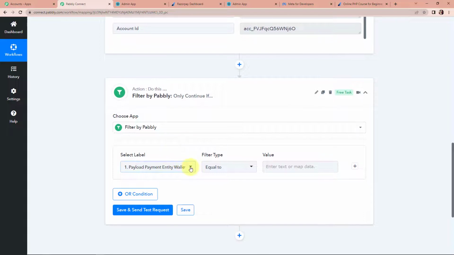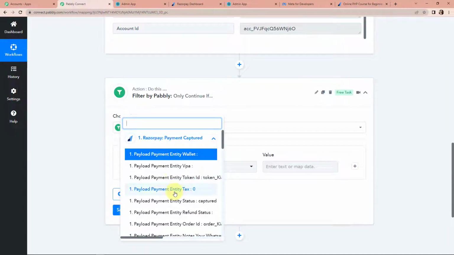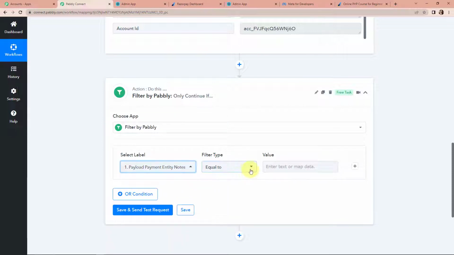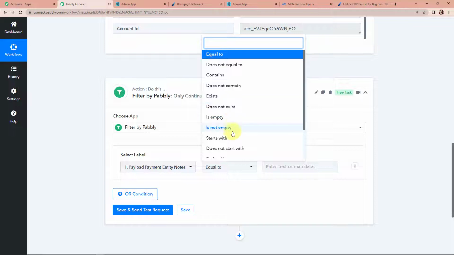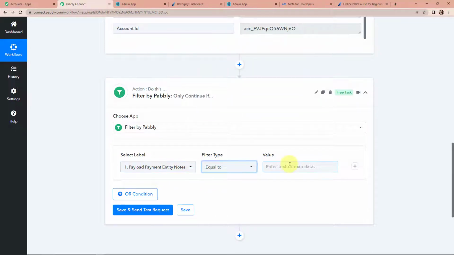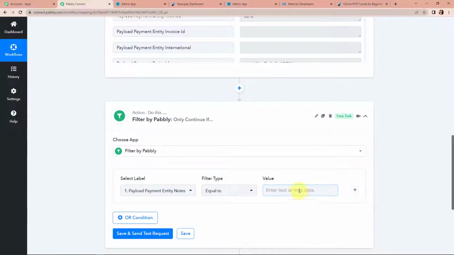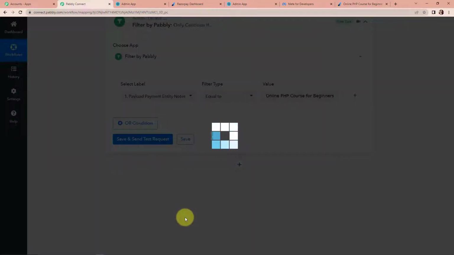Now here I'm going to select the name of the course. If I take you down, here we have the name of the course. Now here we have got different options. I'm going to make this equal to. Taking you up, this is the product name. I'm going to copy this and paste this over here. Basically, every time a payment has been captured for this product, only then should it be added as a new learner in Learnyst. Now I'm going to click on save and send test request.